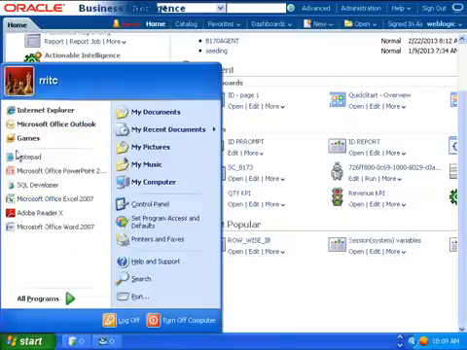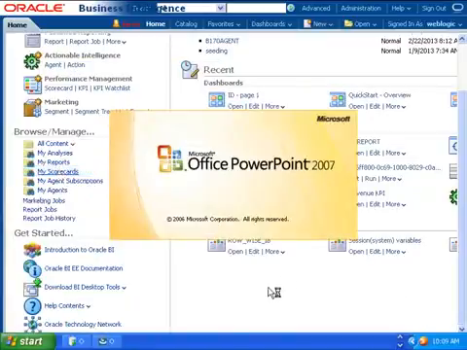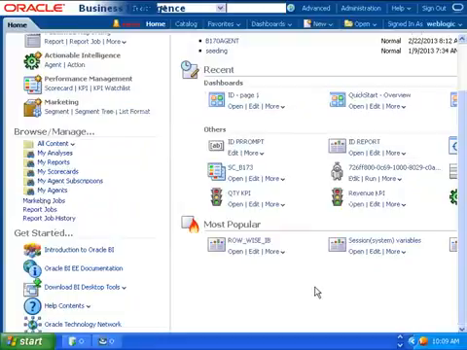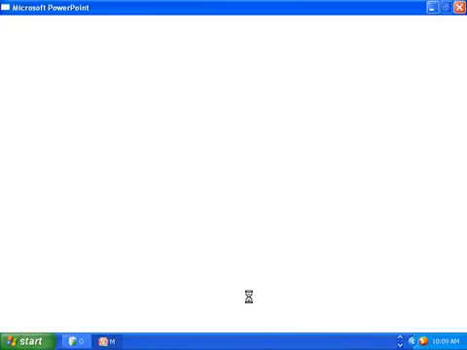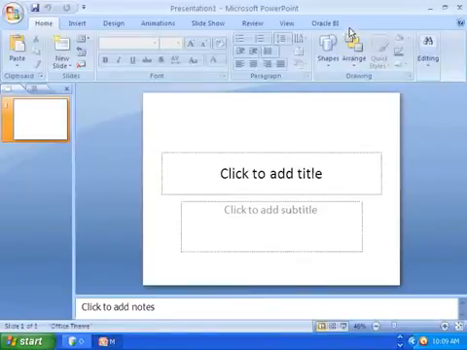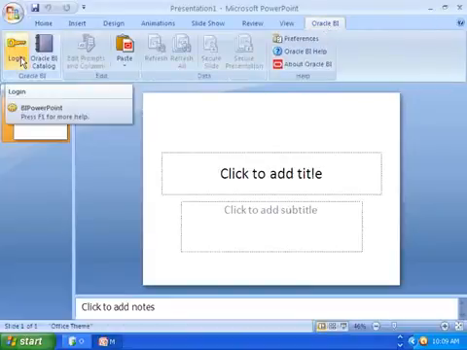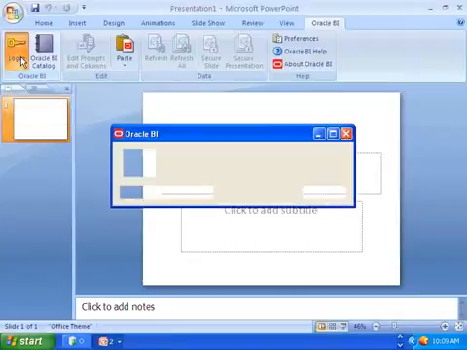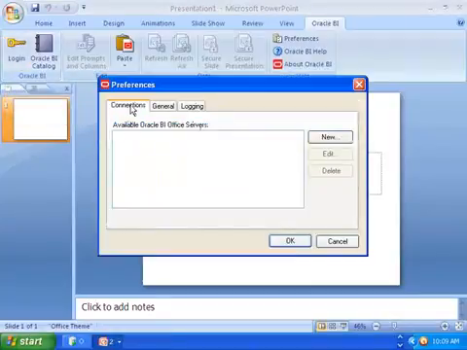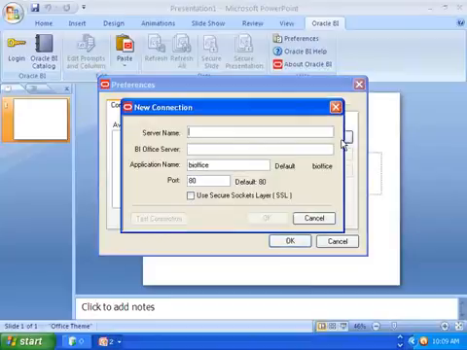Once you install successfully, now open what, sir? Any PowerPoint. If you open PowerPoint, then automatically you should see one option, Oracle BA. If you click on Oracle BA, there is one option called login. Click on this login, then you get one option called connections. We need to create the connection. Click on new connection.